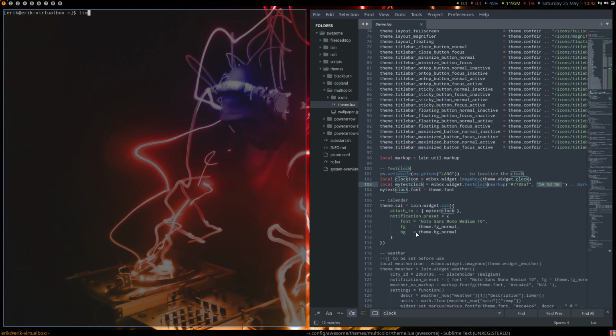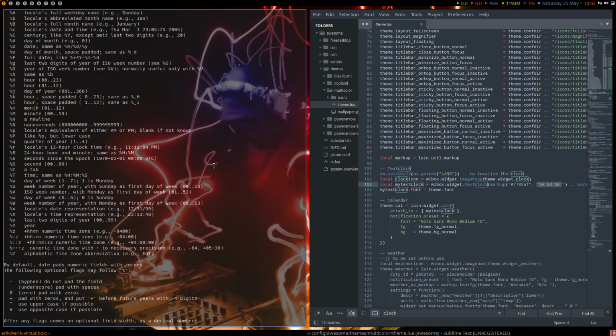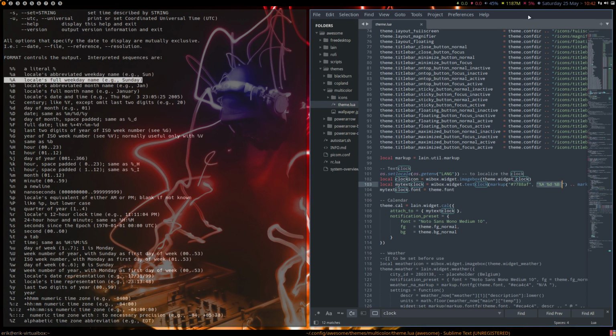Time, clock, markup. How would I proceed now? This is jumping a bit too far, I think. So there is the date thingy and date help. Is he using that? Might be. Here we see an A, locale, full weekday name. Ah, that's that thing.